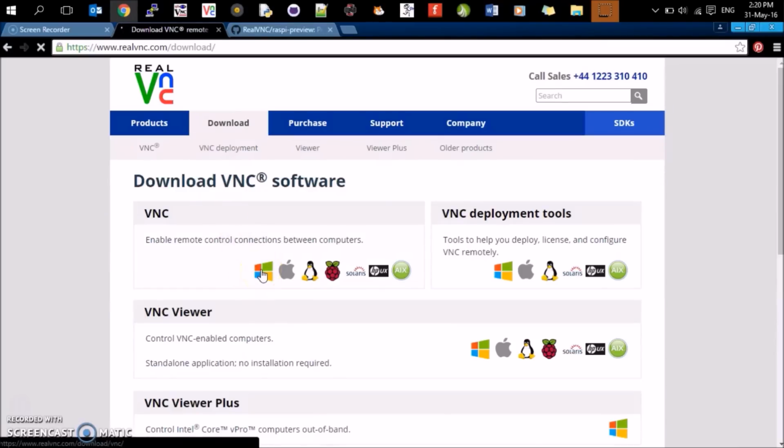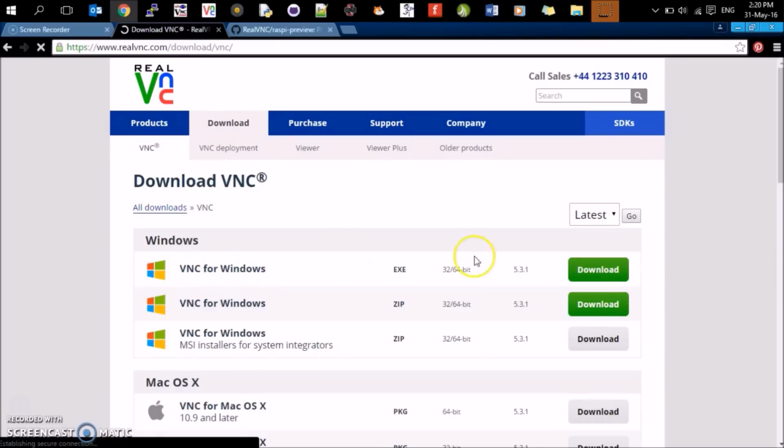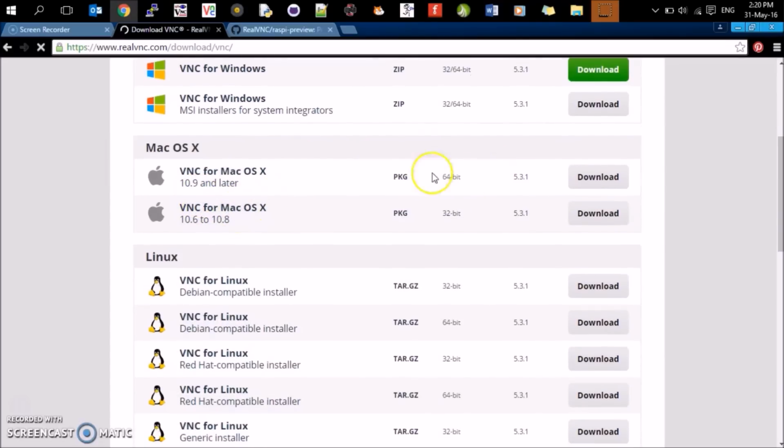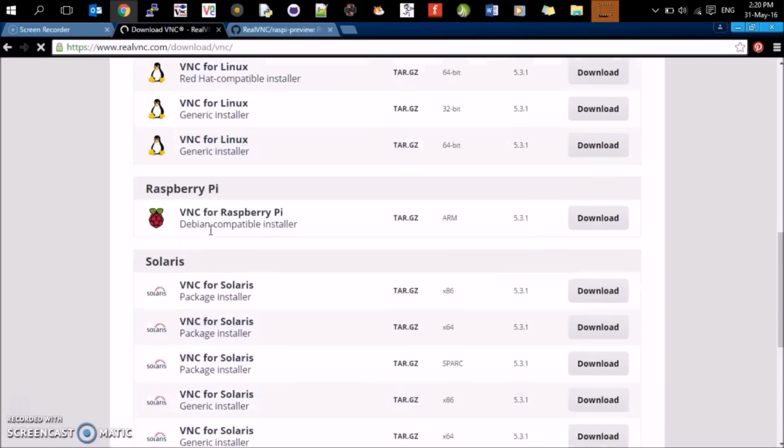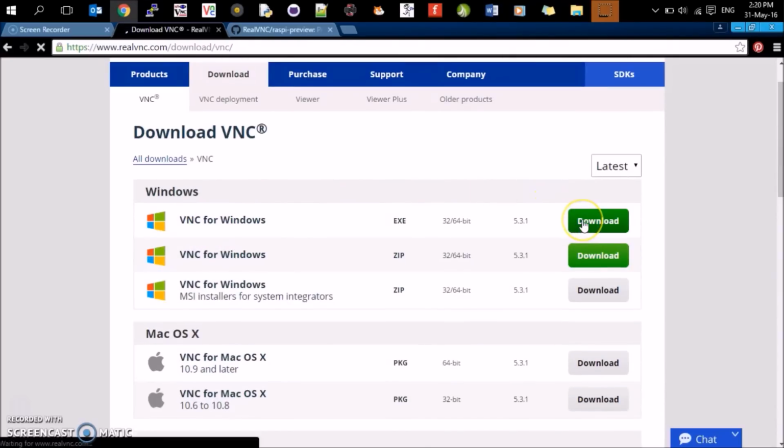So I'm using a Windows 10 computer. I'm going to click Windows. And obviously these are my options here. If you're on a Mac, choose one of these, Linux, and so on. You're going to click download and download that.